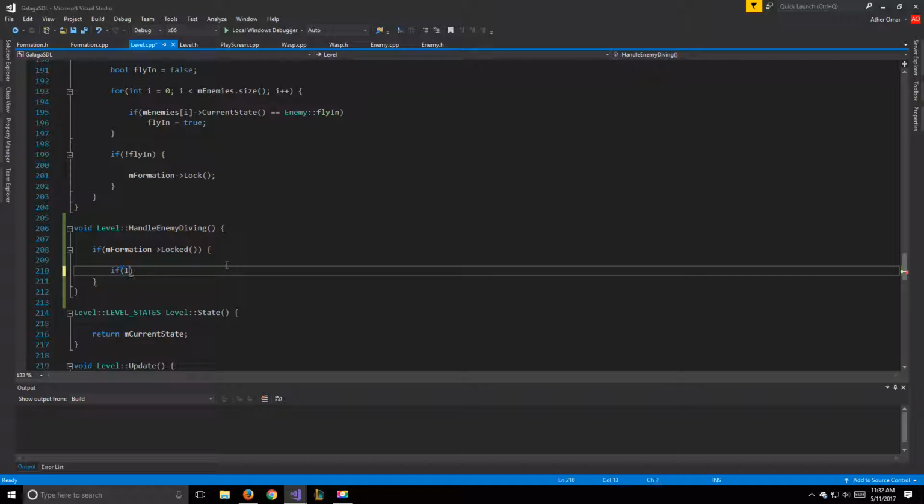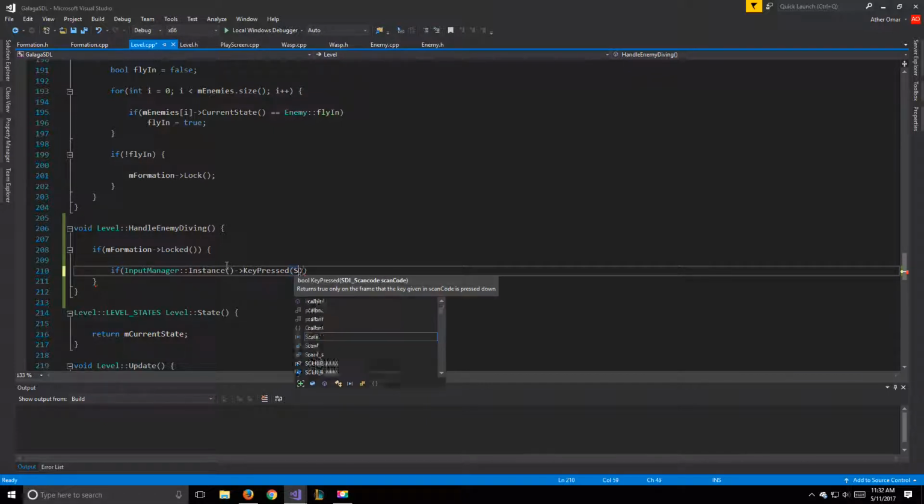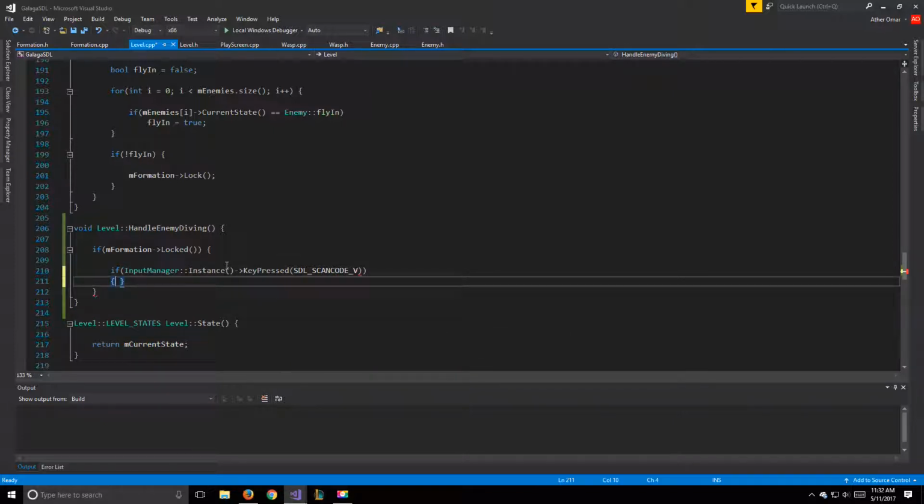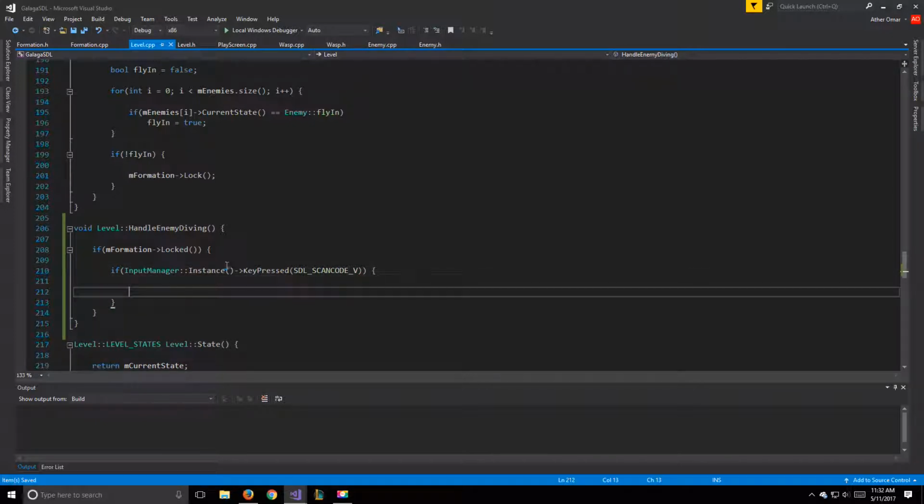So if the input manager instance key pressed, so once we press down a key, SDL_SCANCODE_V, let's say V. So when we press the V key, we want the first wasp to dive. So in the original Galaga, the bottom wasps dove first, and after you killed them off, the top wasps started diving. So we'll start with that. Or actually, we're going to start from all the way at the back. The outer wasps dove first, actually, and then the inner wasps dove after.